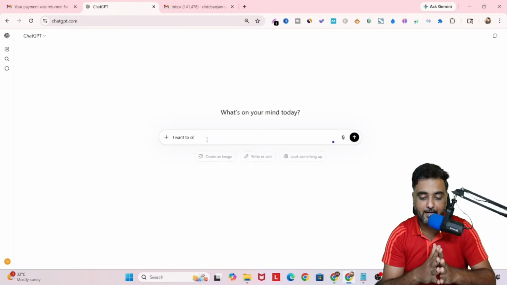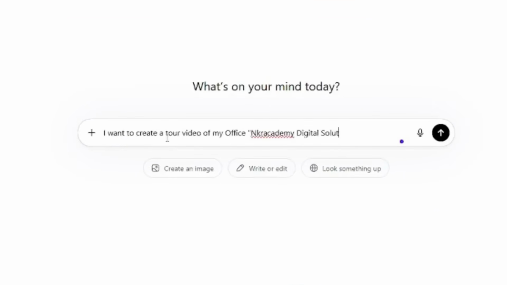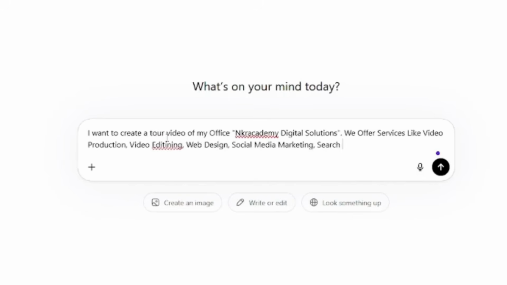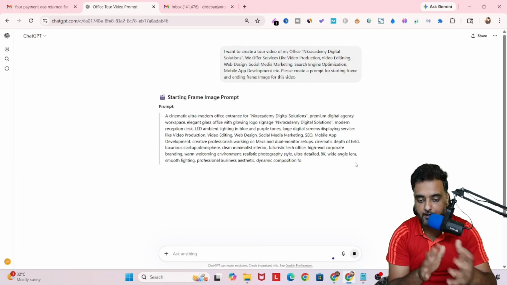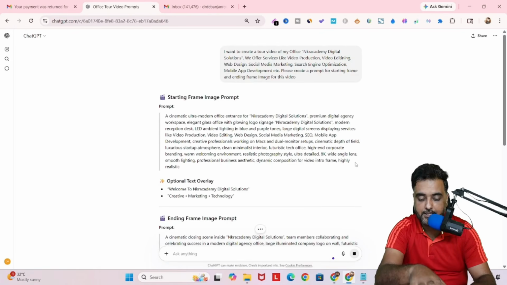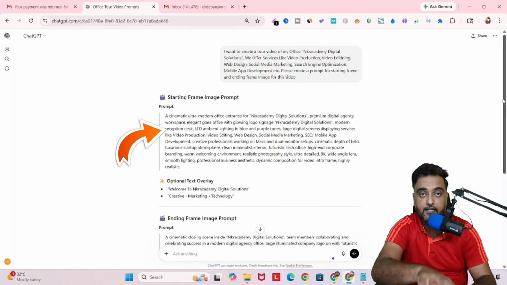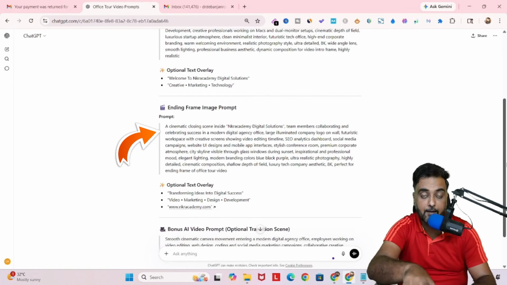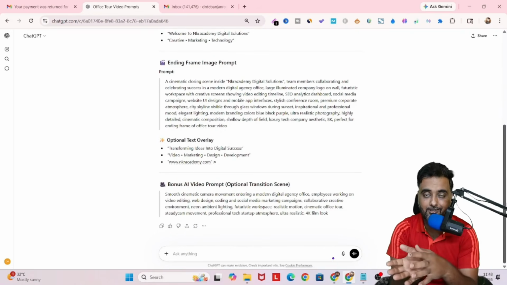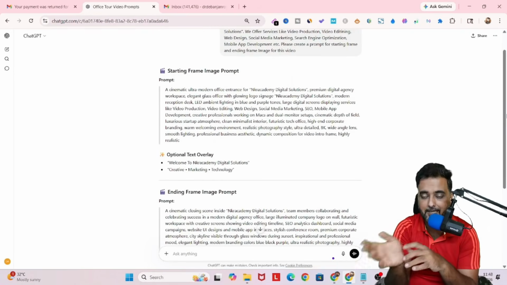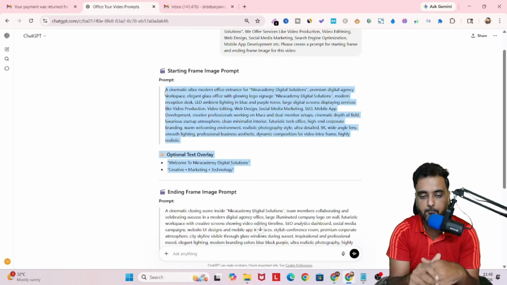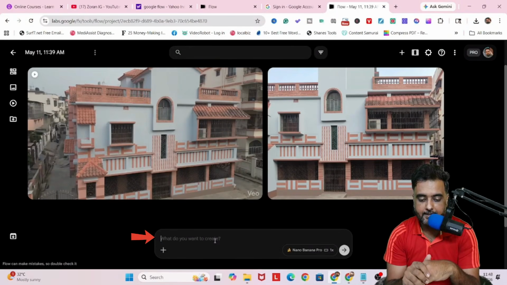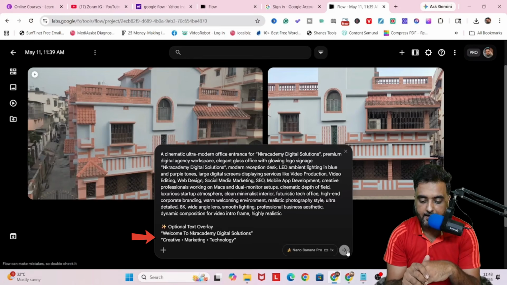So let's go ahead and actually ask for a prompt. I'm going over to ChatGPT and I'm asking ChatGPT to give me a prompt of an office tour, and I want to generate a couple of frames, a first frame and the last frame. As you can see, ChatGPT has given me two prompts, a starting frame image prompt and the ending frame image prompt. So first I'm going to develop the starting image and then the ending image, and then I'm going to make a video out of it. So let's go ahead and do that. Let's copy this prompt and let's go over to Google Flow, and in here, let's paste the prompt and let's hit enter.